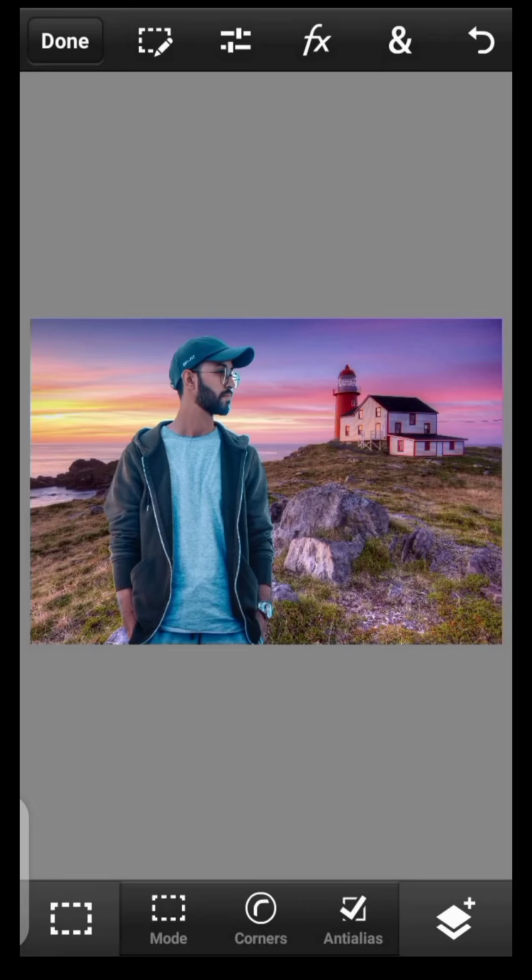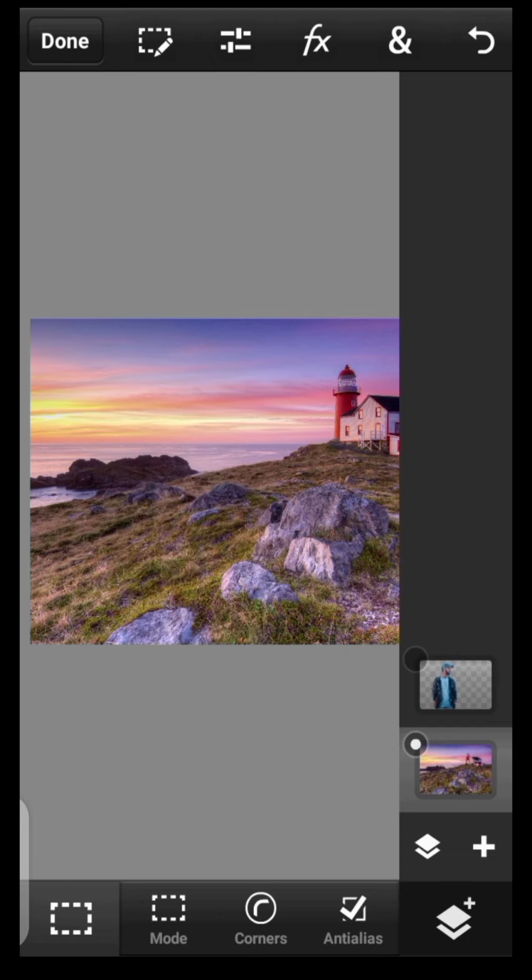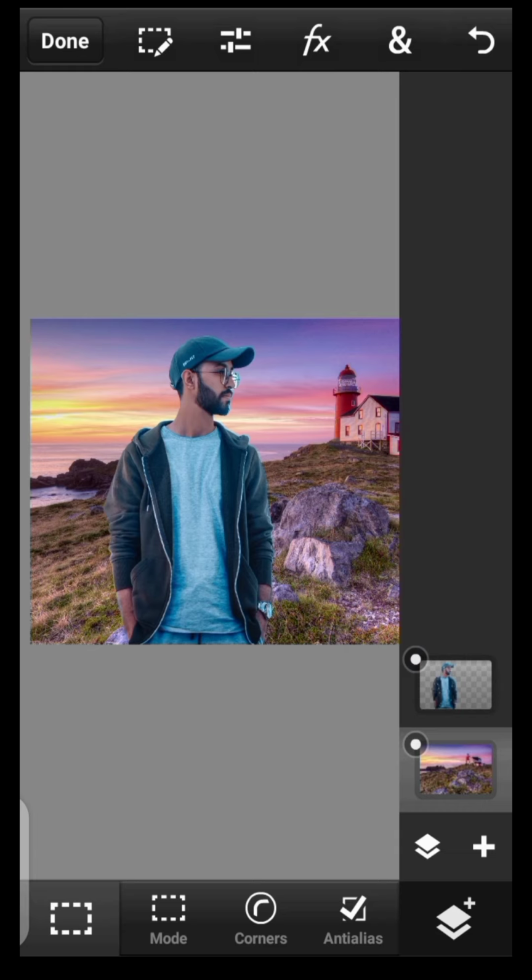Now let's take a look at this last example. I extracted this model image from a different background. So let's try and blend it to its new background using our curve tool. Do make sure the model layer is active. Then you can open the curve tool.